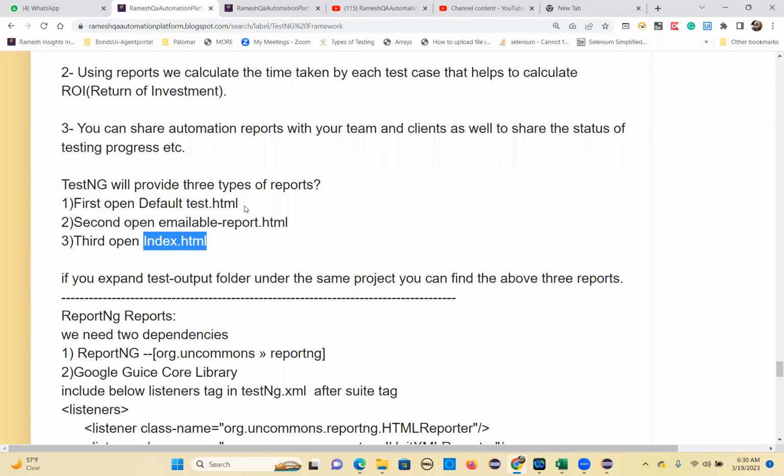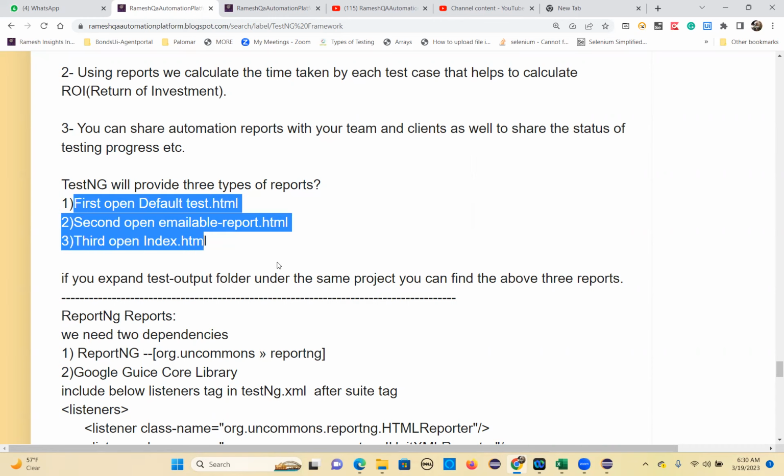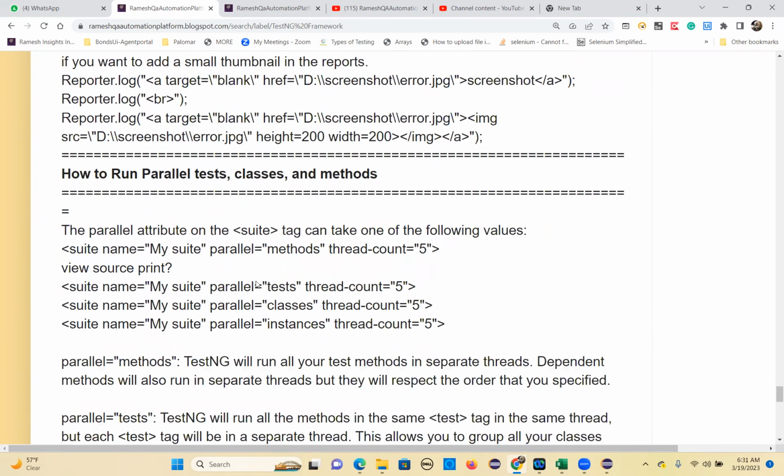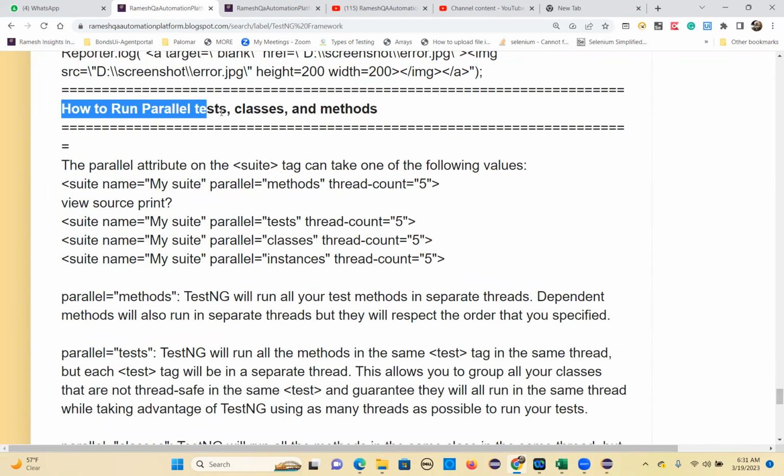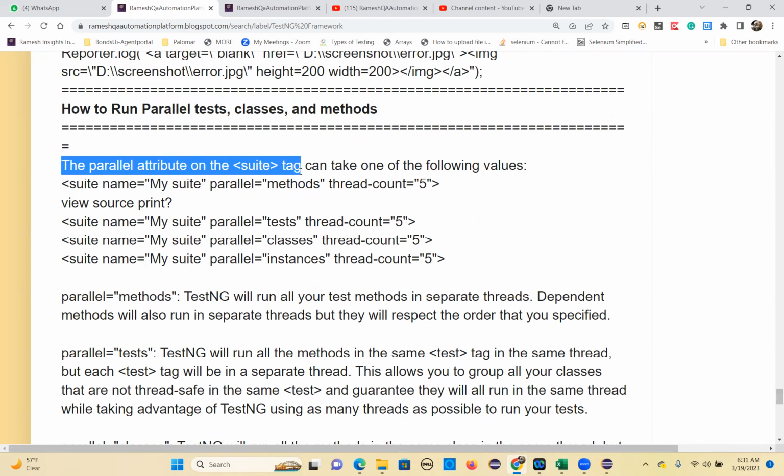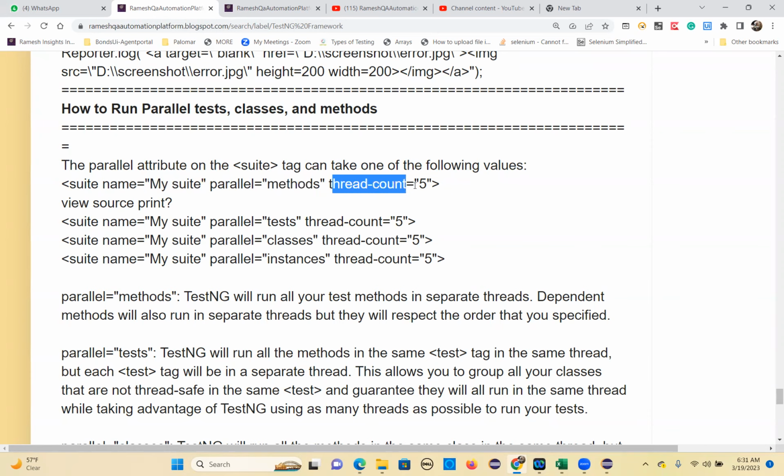So that is the purpose of the reports and the different types of reports. Then we have something very important: how to run classes, tests, and methods parallelly. In the suite tag, you need to use a parallel attribute. For example, suite name equal to my suite, parallel equal to methods, thread count equal to 5. That means methods will run parallelly.